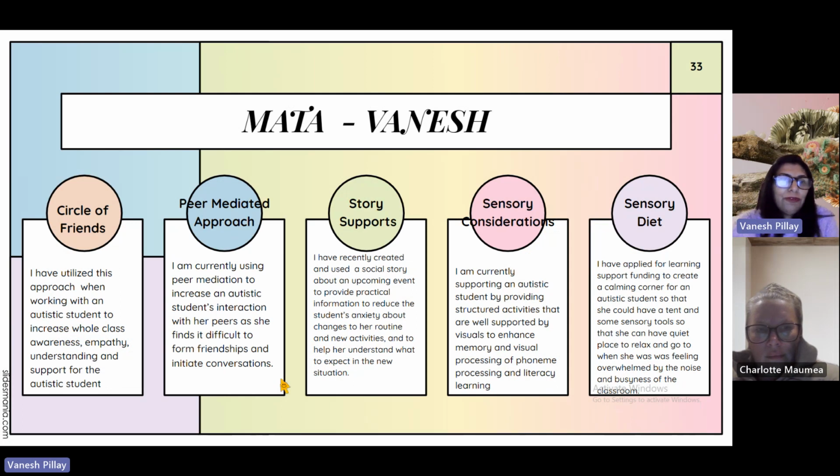Okay, so from Circle of Friends, I've utilized this approach when working with an autistic student. It was in order to increase the whole class awareness, empathy, understanding and support for the autistic student. So when I used to visit the student, I read a book to the whole class, and we did some activities. And then we created the Circle of Friends, where every morning, we discussed something about autism.